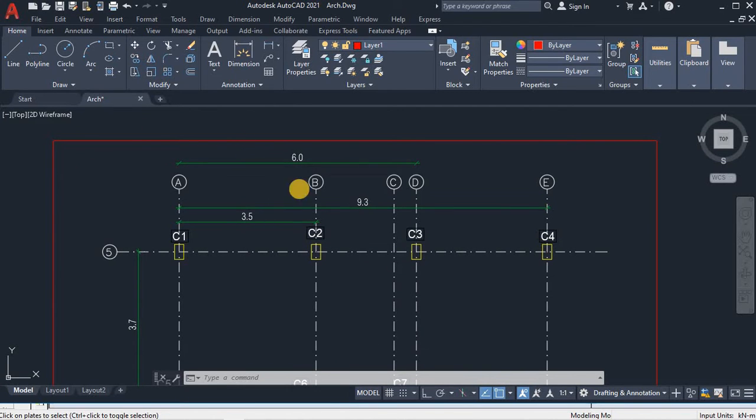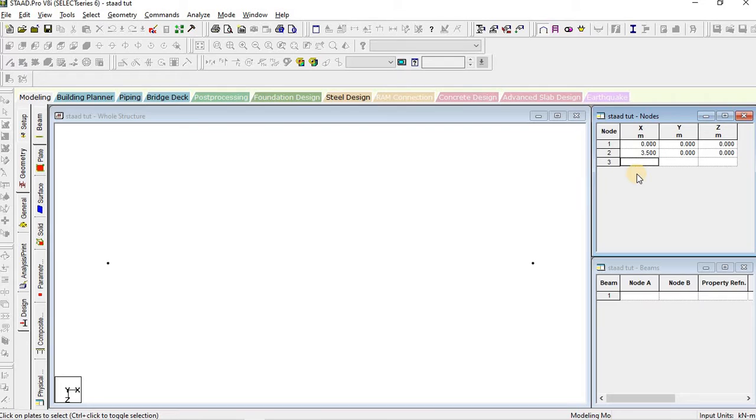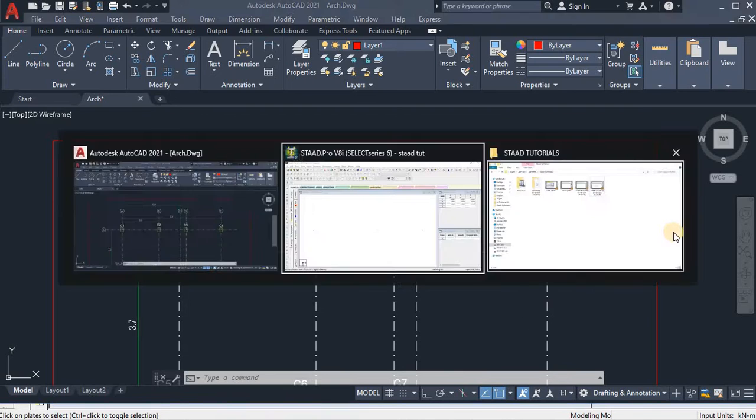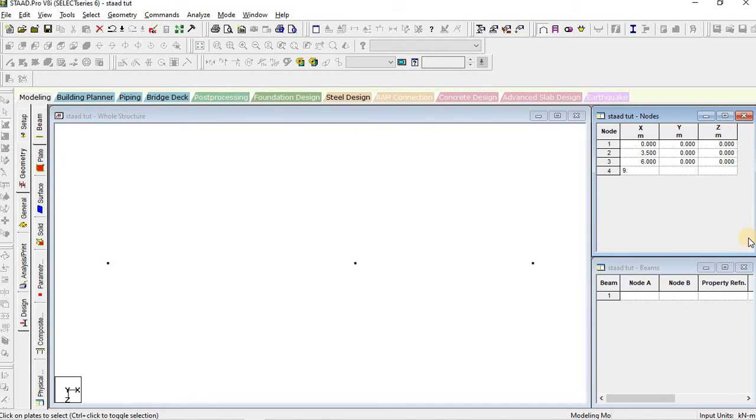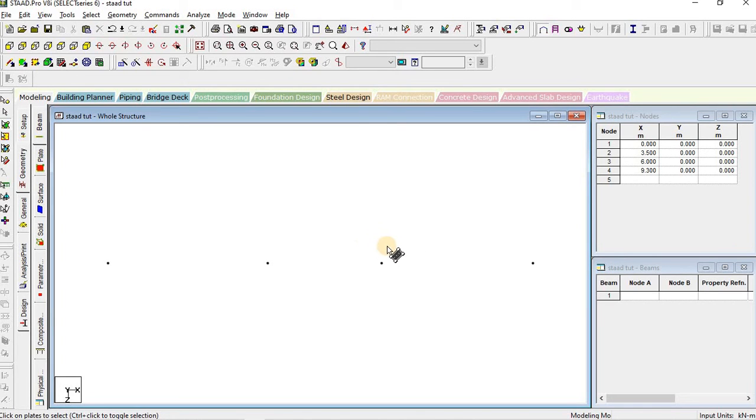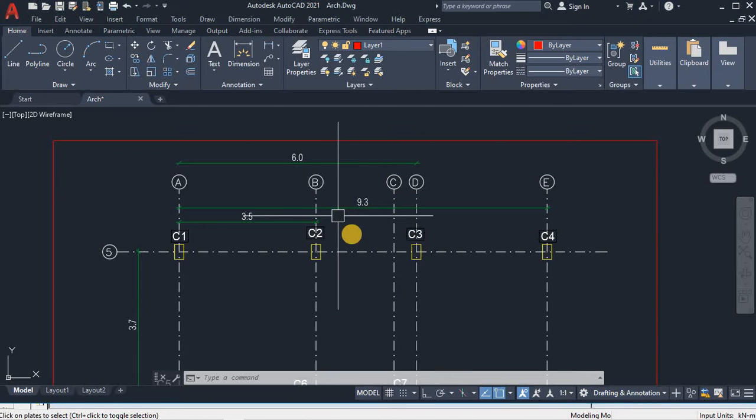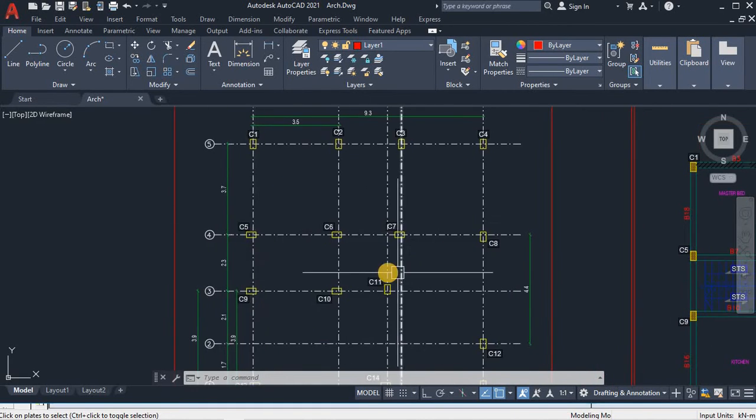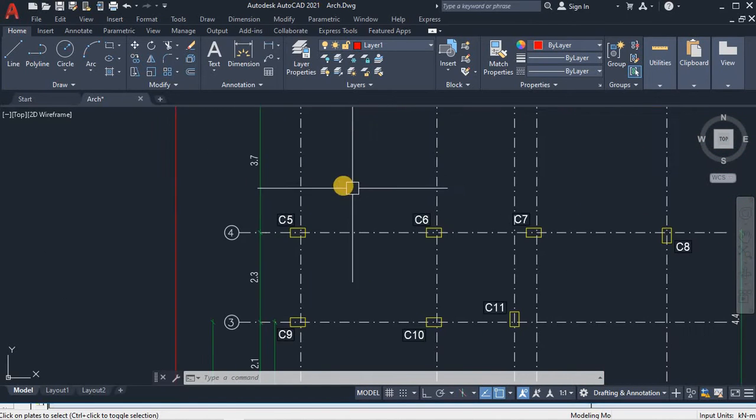Then this C3 column is at a distance of 6 meter. So we'll add that 6 meter, and this distance is 9.3. So we'll add 9.3, 0, 0. Okay. So we have created the 4 nodes as you can see. We have created the node points for these 4 columns. We'll create all the node points for all these columns, and we'll add the beams accordingly.